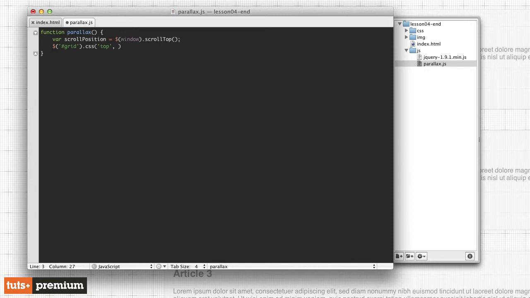If that happens and we want it to scroll at the same rate as everything else, then we want the top position of that item to move up 100 pixels. So basically, we want the top position of the grid, again, if we want it to move at the same rate as everything else, to be the negative of the scroll top position that we got up here.